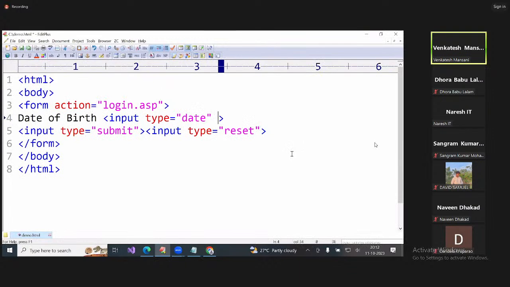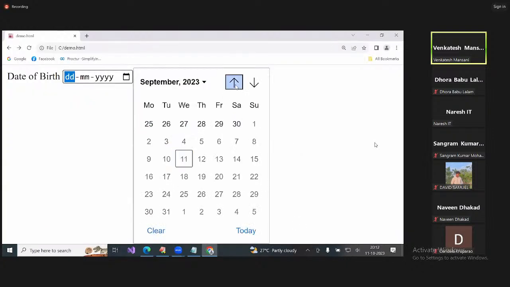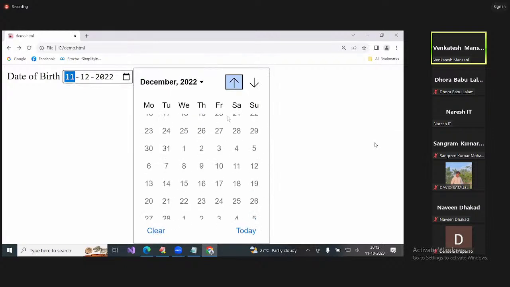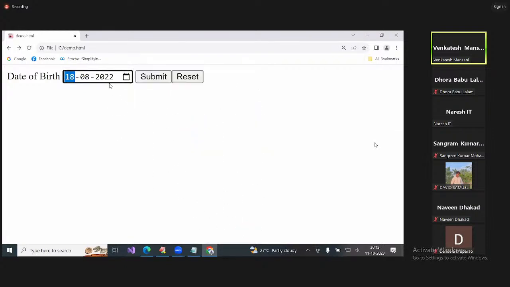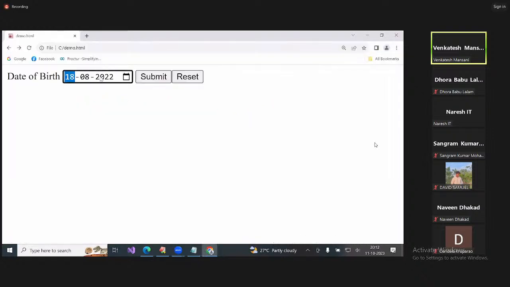Now name, you ought to write. Suppose DOB. But value no need to write. You are going to select one value. That value it is transferred. That is the value. So value attribute no need to write. So what is DOB here? Request parameter name. Here what is date of birth? Label. Whatever I selected here, request parameter value.